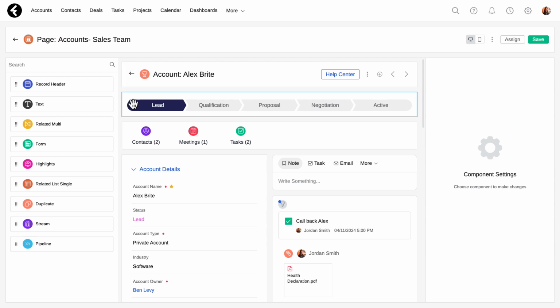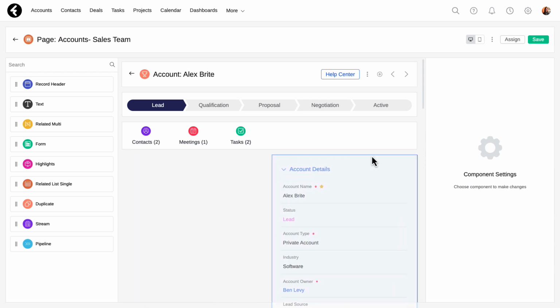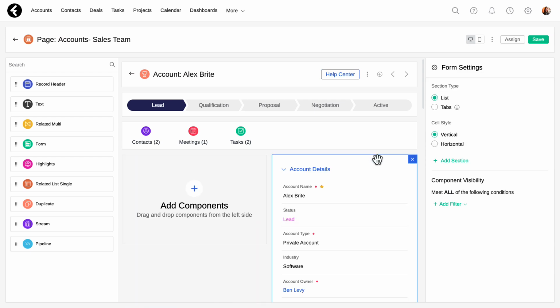In the middle section of the editor, you'll find your current page where you can see and arrange your components. For example, at the top of this page is the Record Header component, and on the left we can find the Form component. These components are draggable, so that you can choose where they'll be displayed. If we instead wanted the Form component to be displayed on the right of the page, we can simply drag it there. By clicking on a component, we'll open its settings on the right, which we'll discuss in detail in a later lesson.